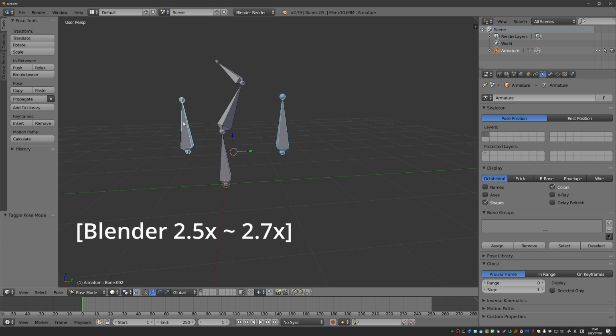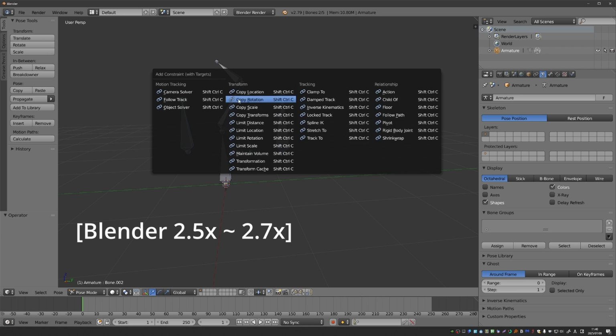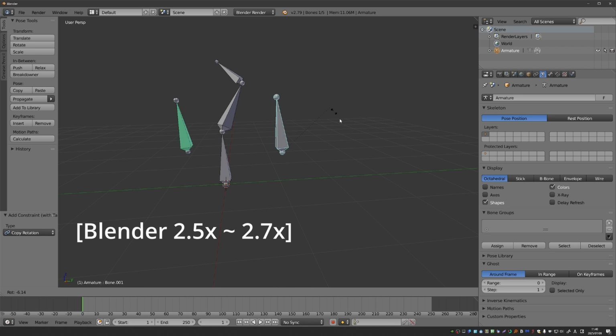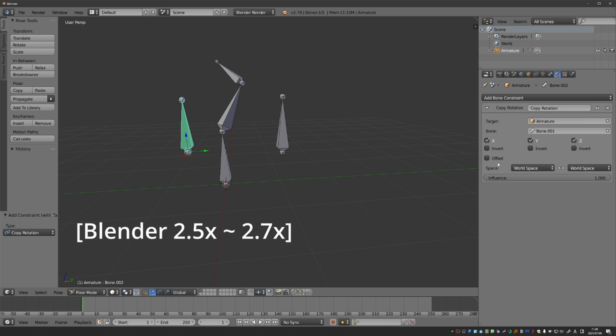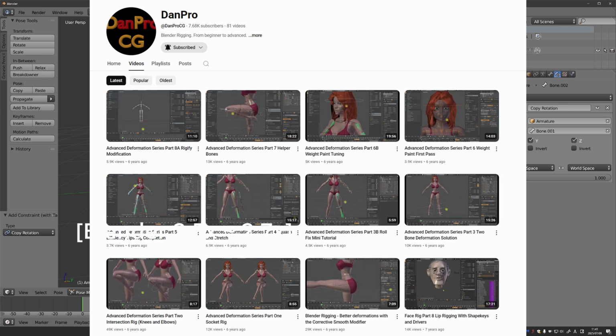And if I want to set constraints, I can select bones, Control-Shift-C, so exactly as newer Blender versions. The constraint options are mostly the same. They may be organized a bit differently. Maybe here they're horizontal, in the new versions they're vertical, or the buttons are different, but the functions are mostly the same. So following tutorials with this Blender interface should definitely be possible, and I can even recommend Dan Pro's channel, which has amazing rigging content.